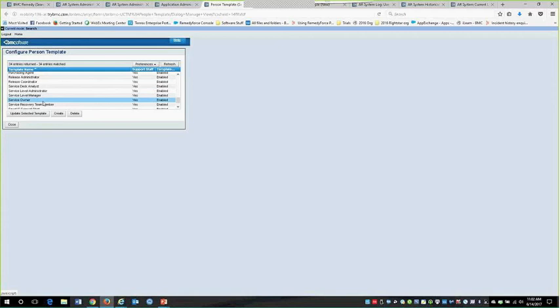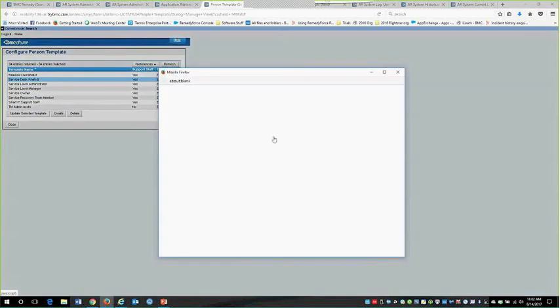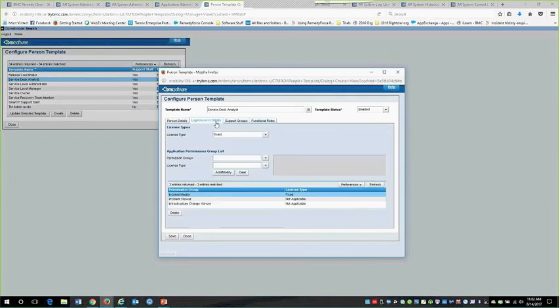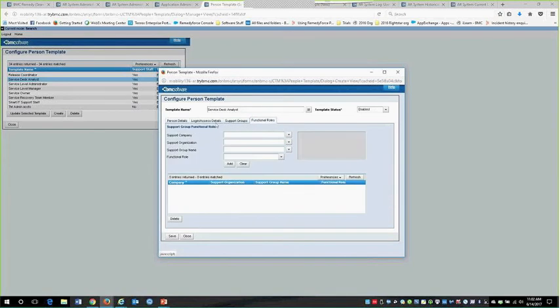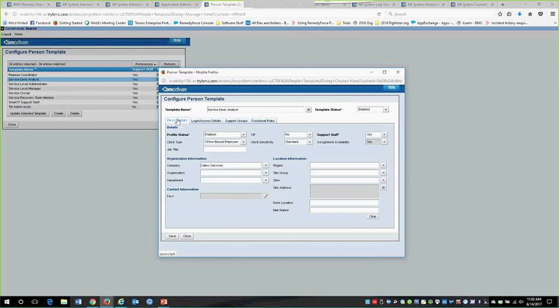These templates are going to give you various permissions. Let's take a look at the service desk analyst template. If I use this template for one of my new users, it's going to automatically give them these permissions: incident master, problem viewer, change viewer. It's not going to associate them with any support groups or functional roles, but it will do some other things. So you can create templates for your common archetypes of employee. How do we apply the template?